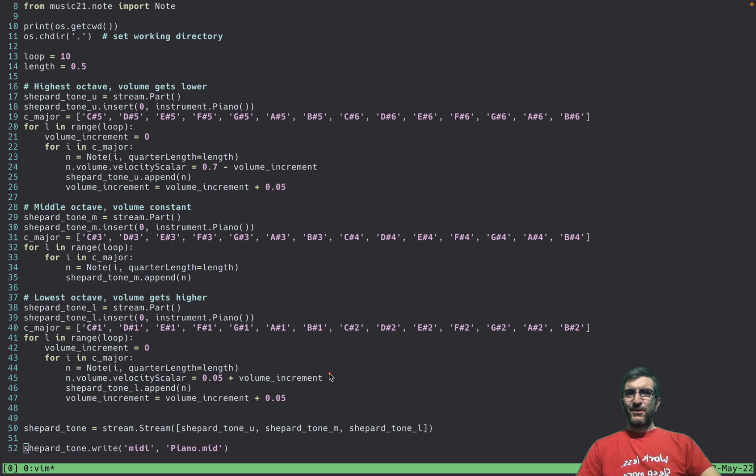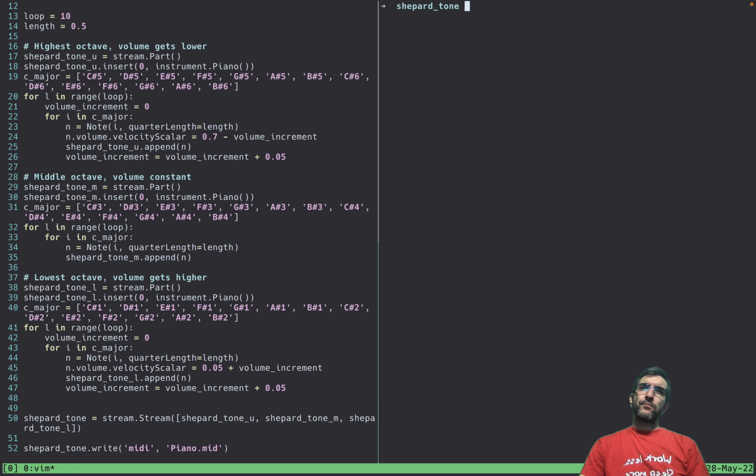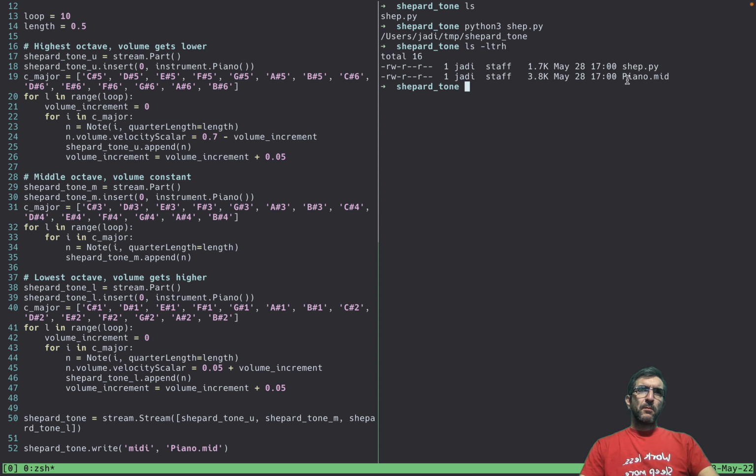Maybe. You can try. At the end, we say Shepard tone, write, MIDI format, Piano Midi, because we decided to play it on the piano. You can try and create it on other instruments. I will divide the page. I will do it with Python 3, Shep, and here we will have a new piano, which I can play for you, and you will see how this works.